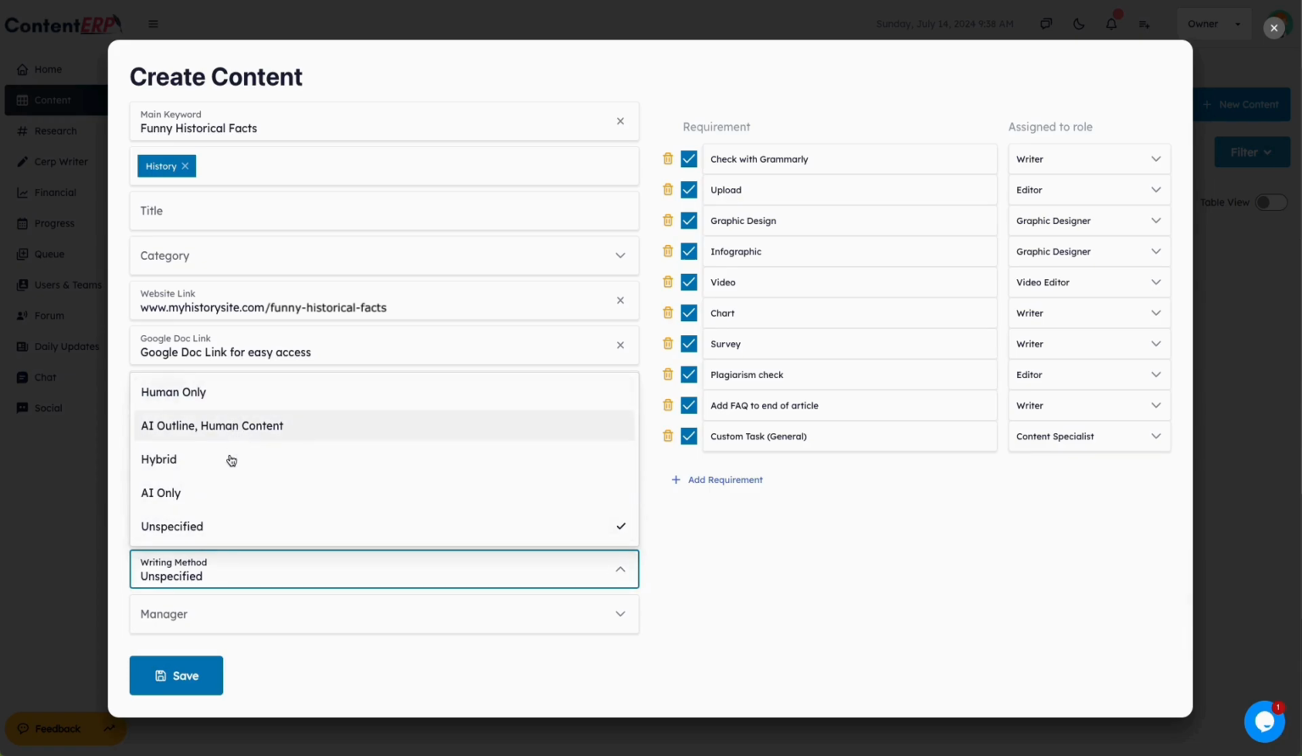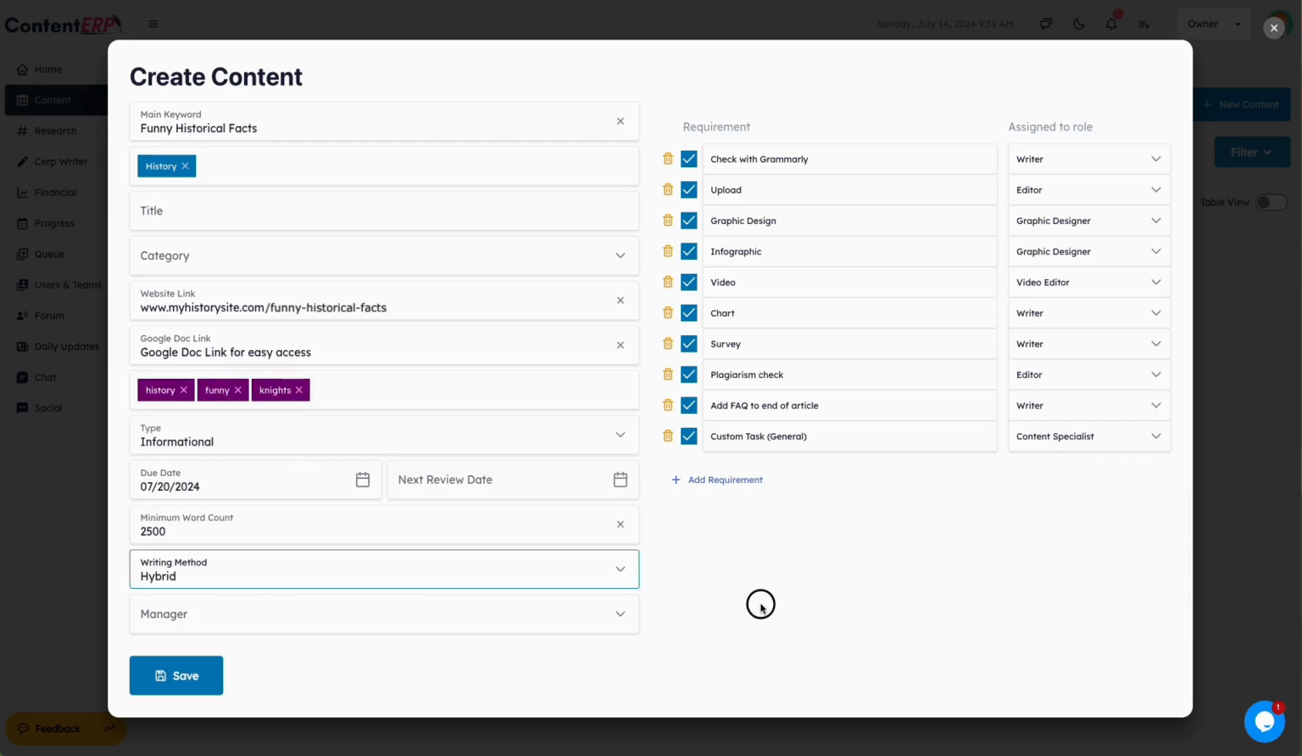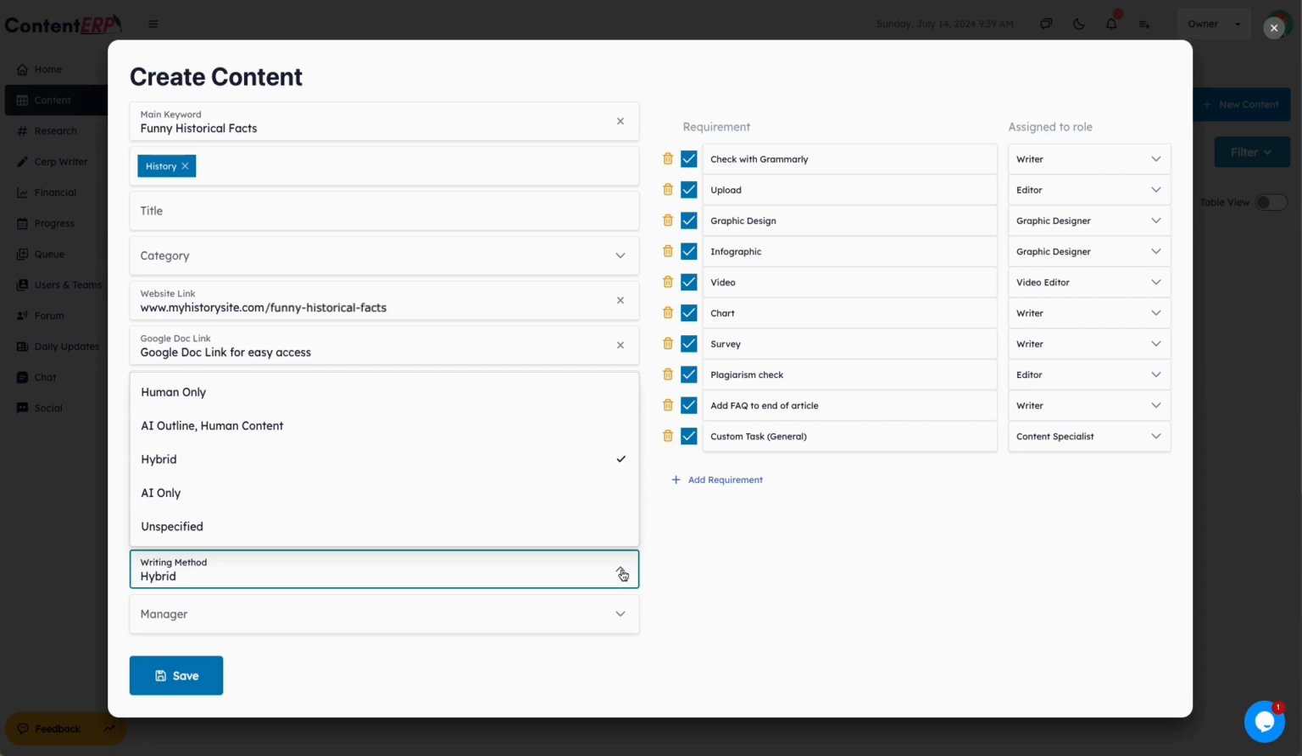Next, consider how you want your articles created. This can be specified under the writing method. Maybe you have one site that is completely AI written, or hybrid-based, like a news aggregator site, whereas another with only human-written content, like a medical site. Your assigned writer will see how you want the article written in their account.